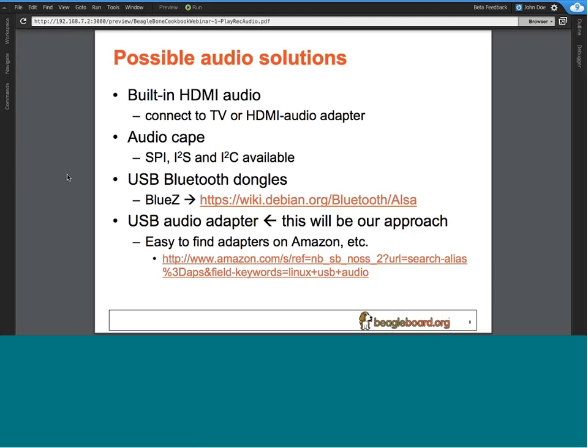We found just a lot of people really wanted to do some very specific things, and so it was easy enough for people to just add on USB or TV or anything to get audio, so we just ended up leaving that off the design itself. So there is a built-in HDMI audio, which you can simply plug the micro HDMI connector into a TV and play audio back that way.